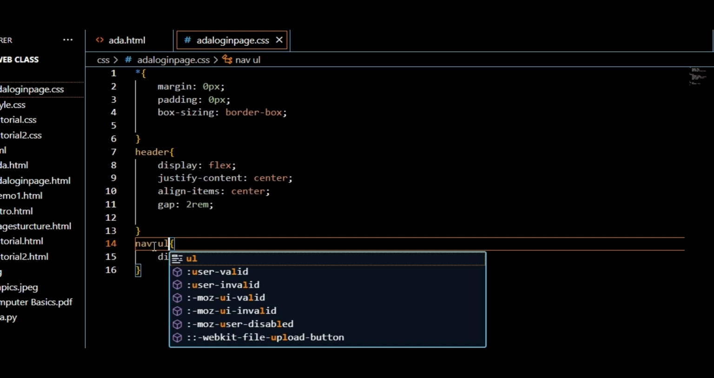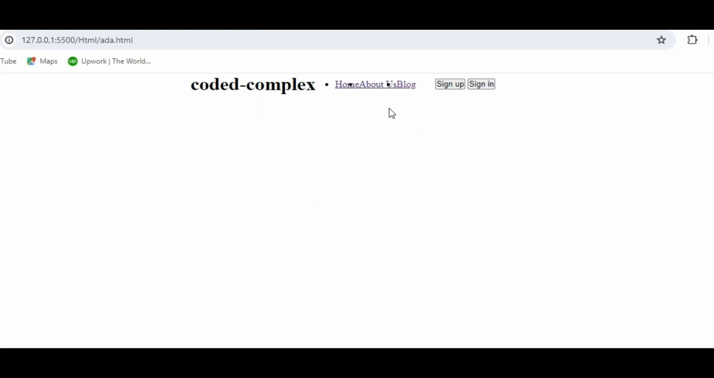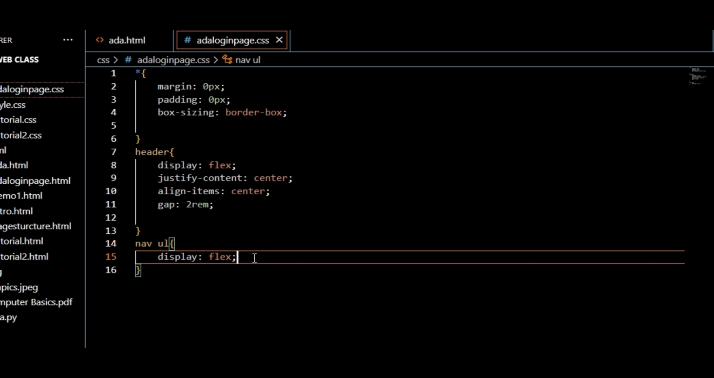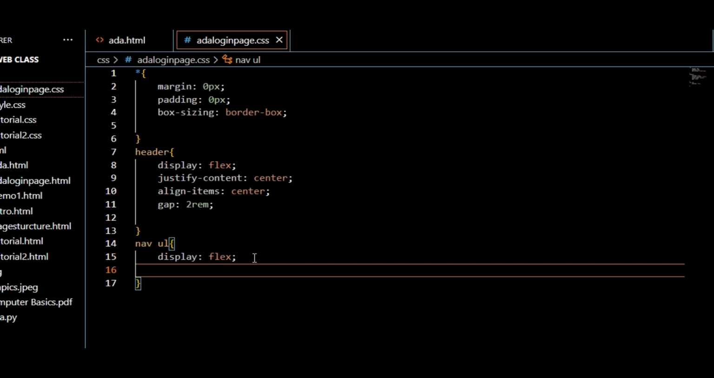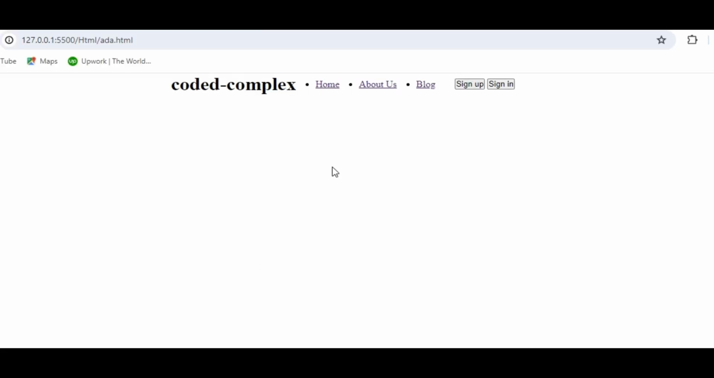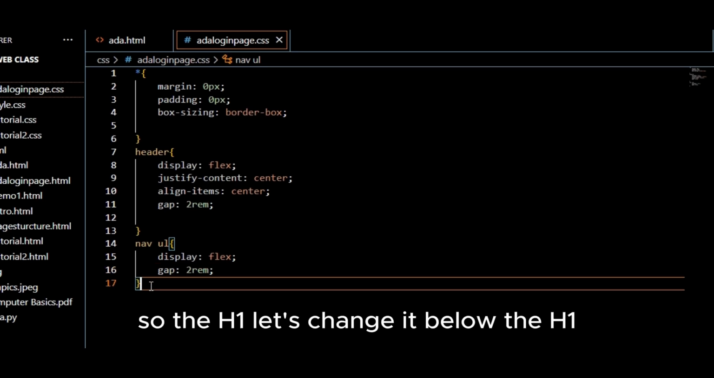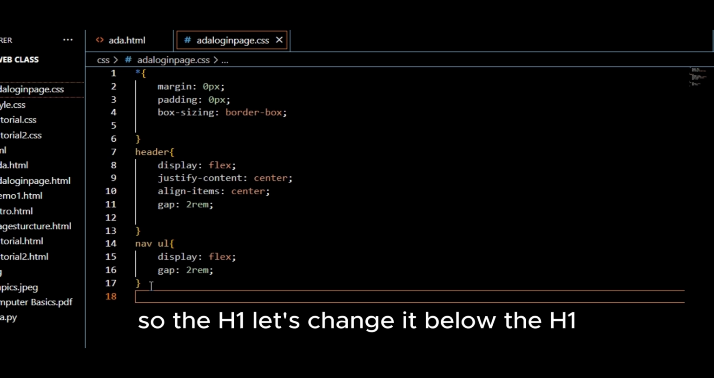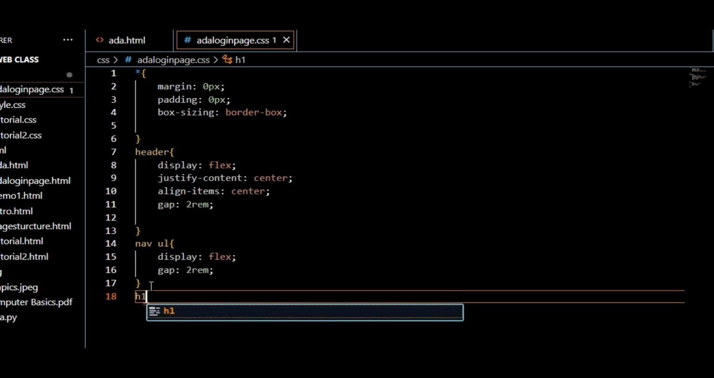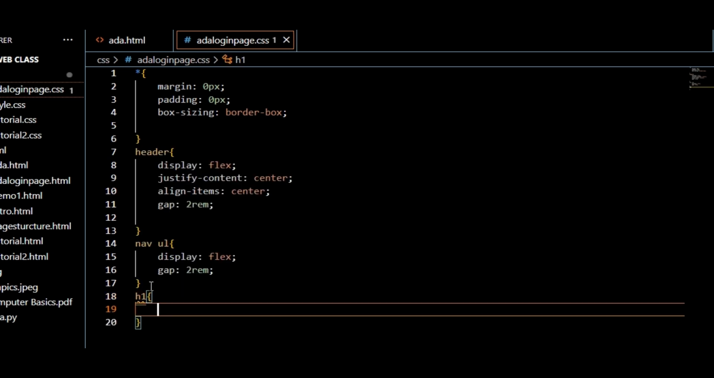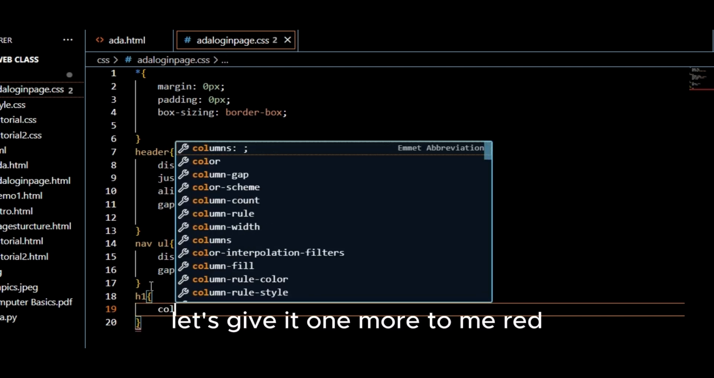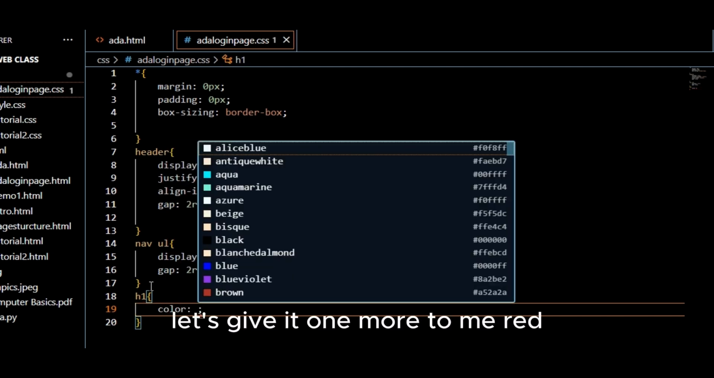Talk to the UL as the container tag we have here. Alright, so let's separate them. Let's just put them up to level as well. Right, so this is what we have. So the H1, let's change the color of the H1.